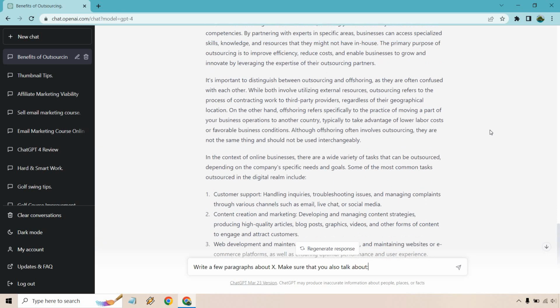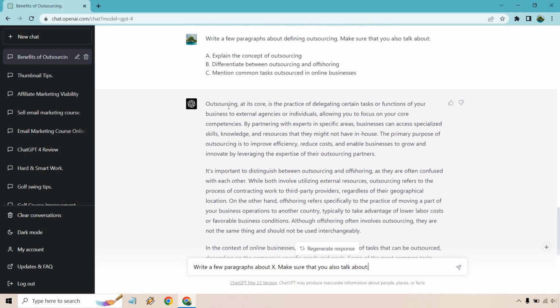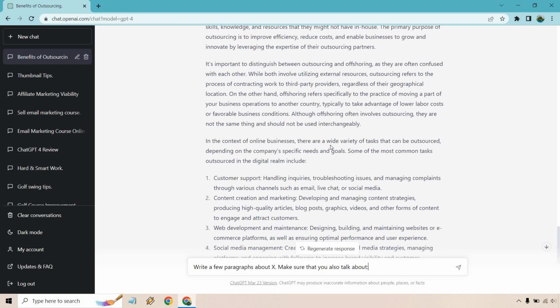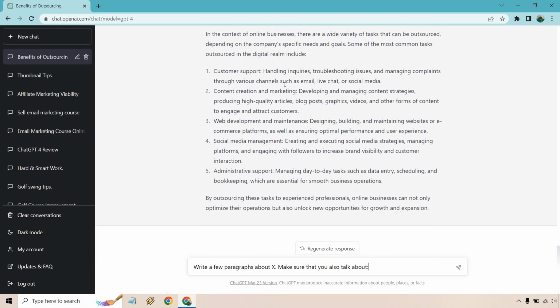All right, so we got a good amount of content. I am going to very quickly skim through. So at its core, we're delegating certain tasks. It's also important to distinguish between outsourcing and offshoring as they are confused with each other, talking about that. In the context of online business, there are a variety of tasks that can be outsourced, and it talks about a bunch of them. Like I said, if you want to include specifics, you can even talk more about that. Customer support, content creation, web development, social media management, administrative support, and so on and so forth. So that was very good.